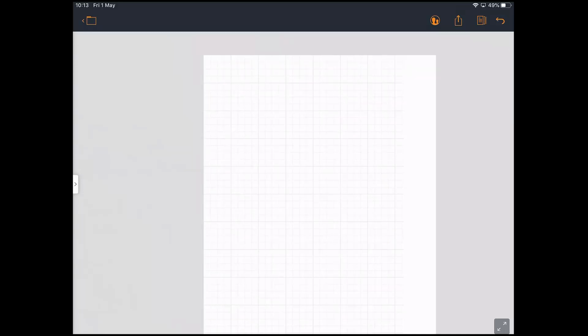Now if you're using an Android tablet, it's almost the same. So what I've done is I've got the free app and I've signed into it. When children sign into this, you need to make sure that your parents have helped you sign in, because you need to be over 13 to use it.